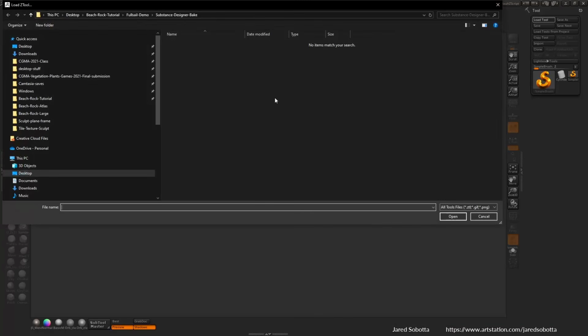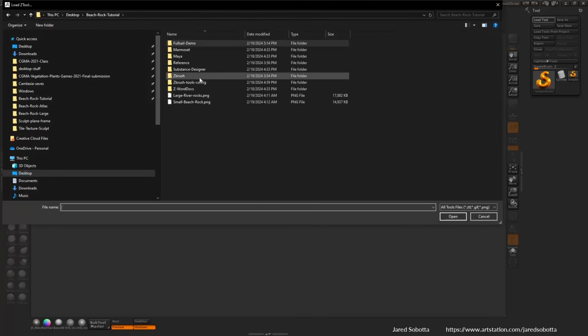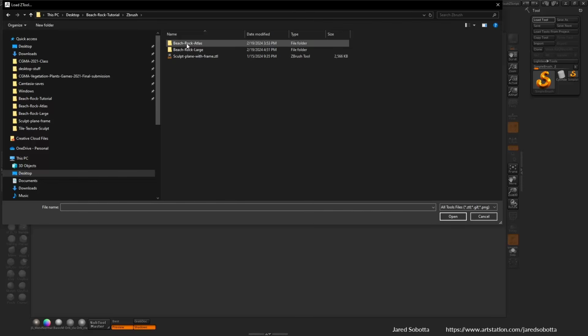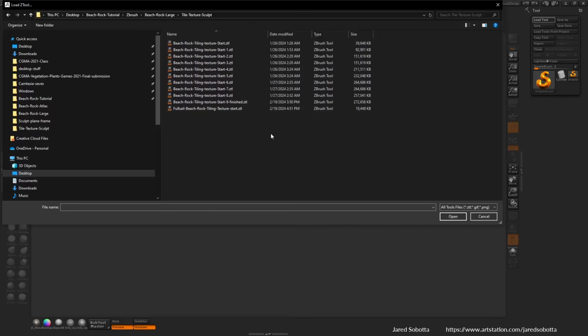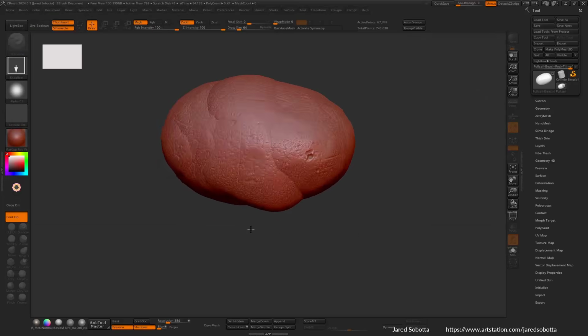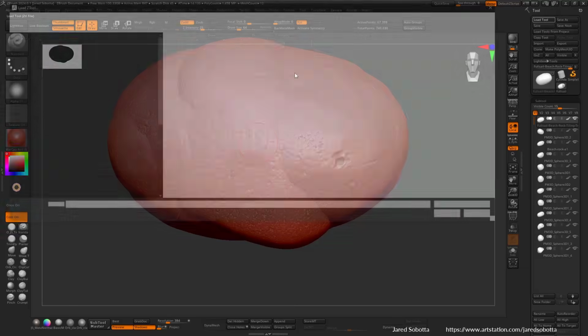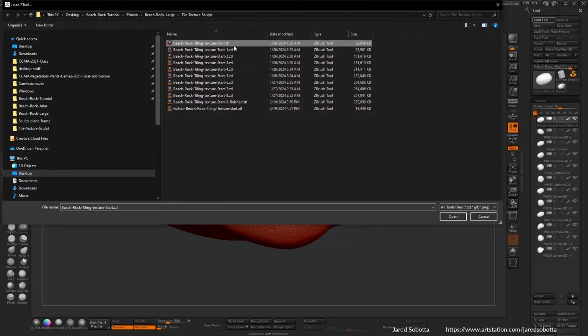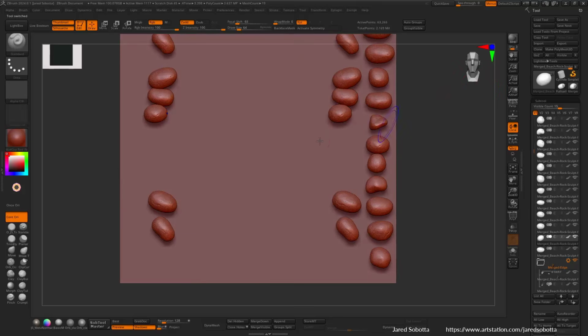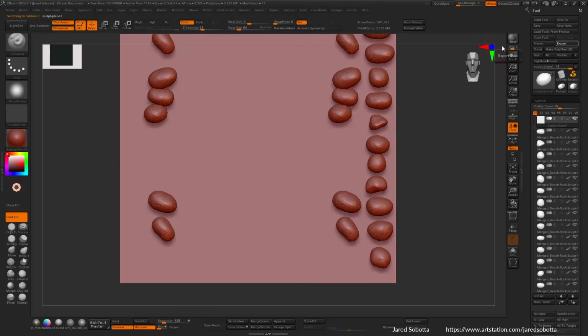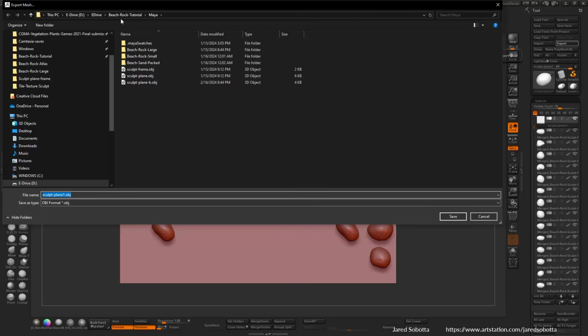If this happens, what I like to do is just open up a file from our Beach Rock Large, tile texture, and let's go to the tiling texture. Let's just go to start. Drag this out. Oh, looks like we don't have our plane in that one. Let's grab the other one. Let's try this one. There we go. So I'm just going to export this plane out and use this as our bake file.